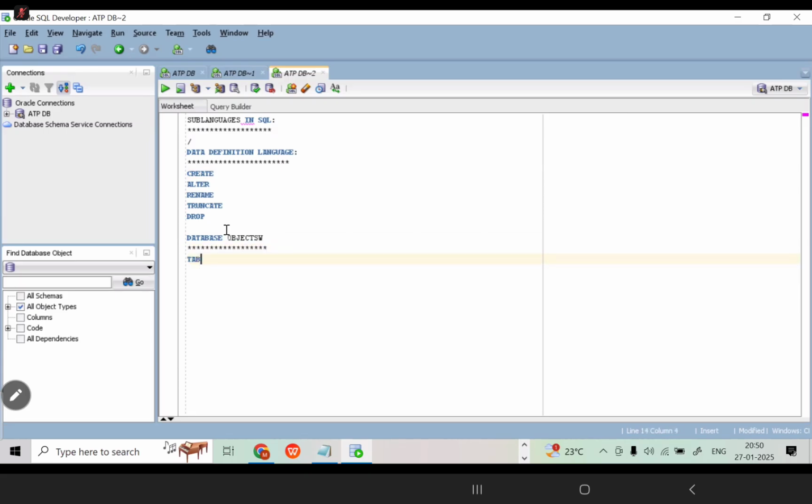Table, sequence, synonym, view, materialized view, index, procedure, function, packages, and so on. These are all called database objects.